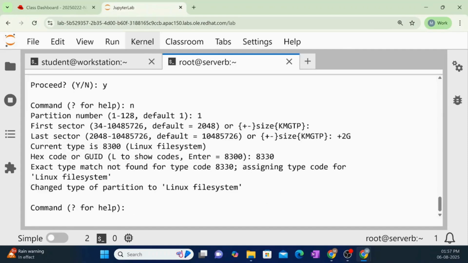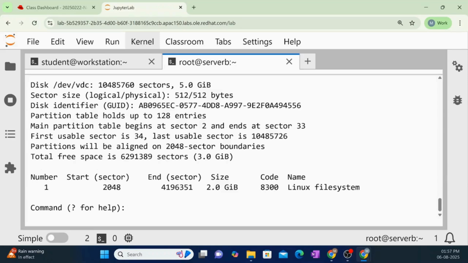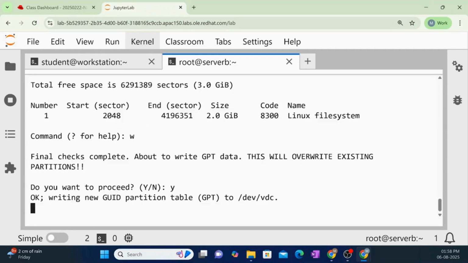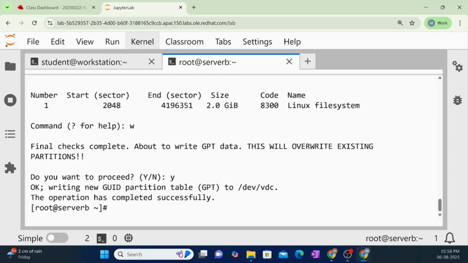Now to print the partition table, I can just type the p prompt, and it is going to give me my partition details. So I have created one partition starting from this sector, ending at this particular sector of 2 GB, right? With the Linux file system type here. So I want to save this, so just type W, and then it's going to ask, do you actually want to proceed with saving? Just give the yes option and press enter. Now my partition is completed.